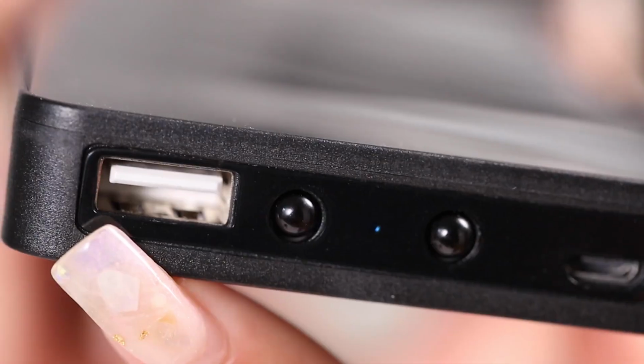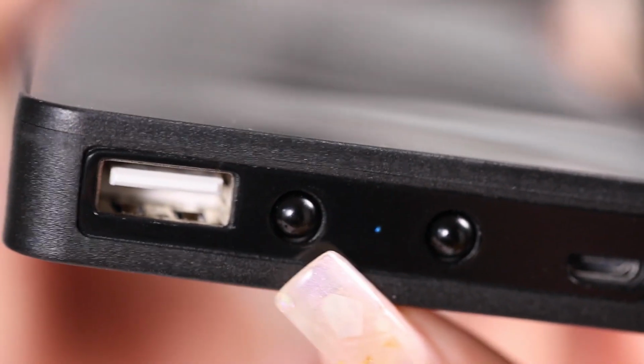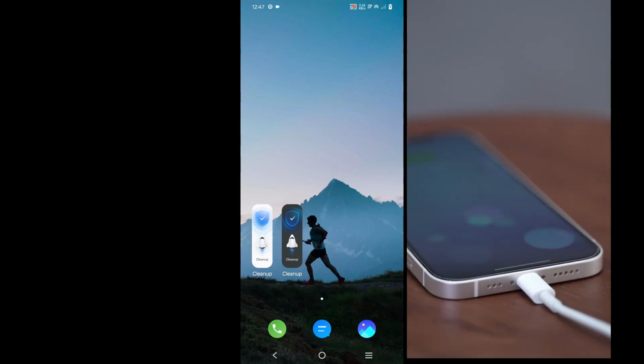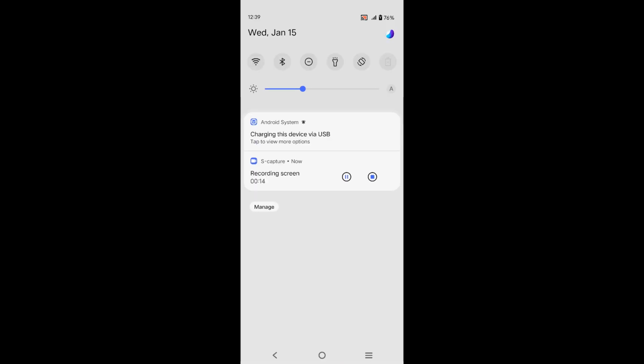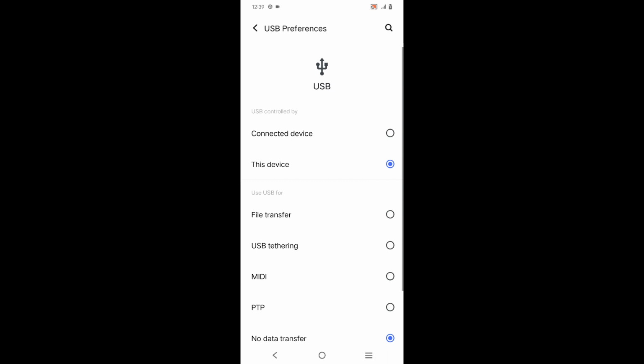Okay, insert the type C in your computer and insert the other end of your data cable to your mobile. Then you have to follow this setting. Then scroll down, and there you can find one option, the USB tethering option. Okay, turn on that USB tethering option.